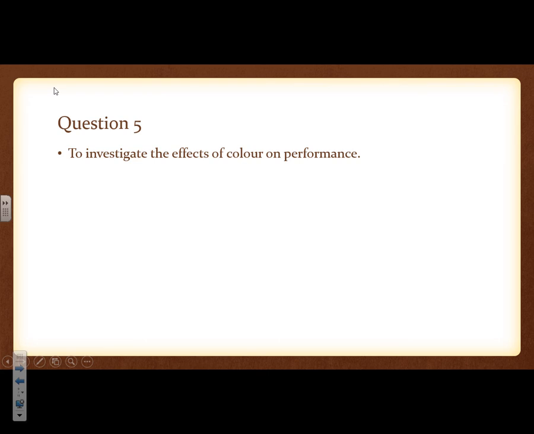And then, of course, the aim: you get the marks if you say to investigate the effects of colour on performance. So you must start it with to investigate, and you must have summarised it. Don't make it look like a hypothesis. It's an aim. Short, sweet, simple.